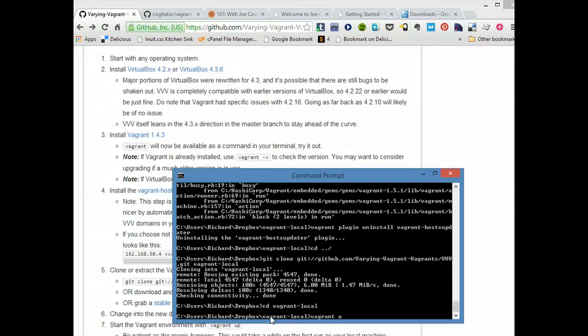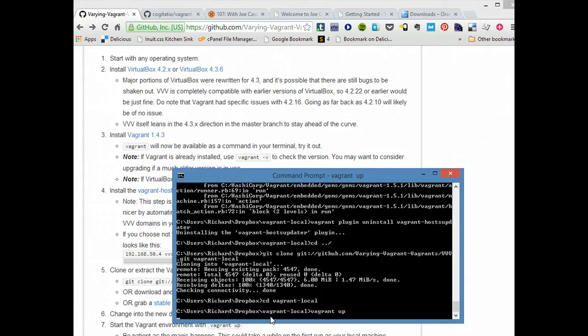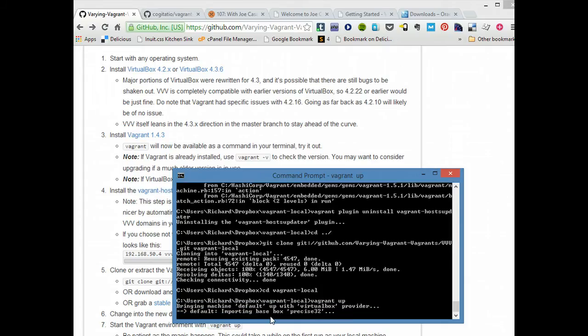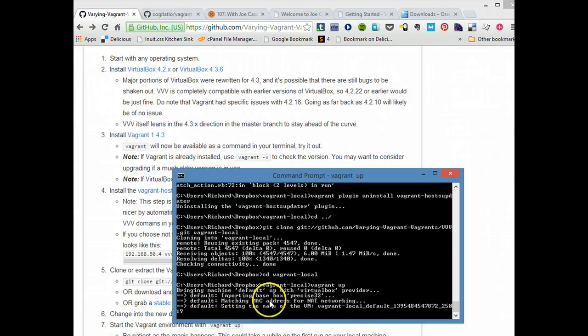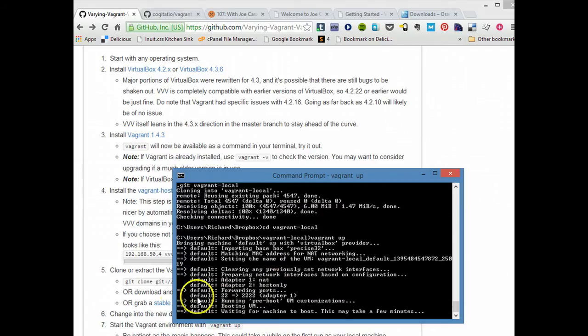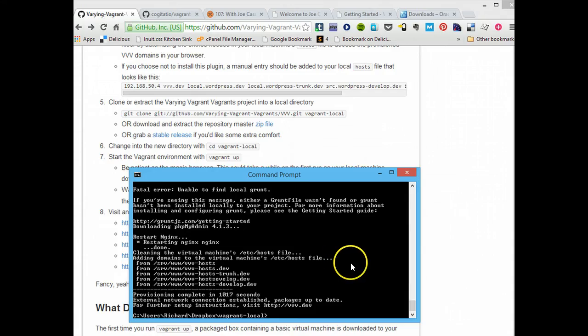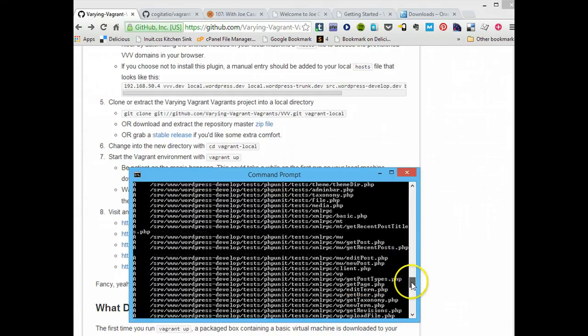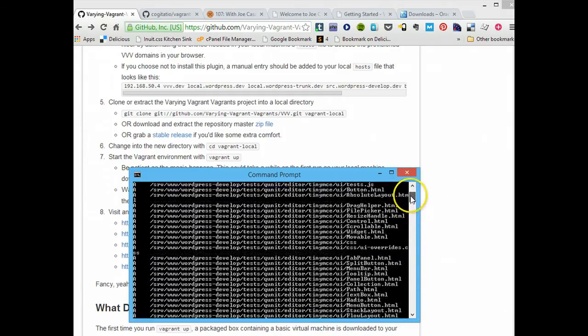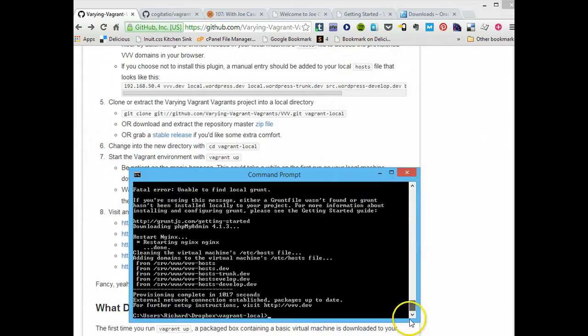Vagrant up. And that's it started. So if I just pause the video now and come back to you, it takes about 15-20 minutes, and we'll see what happens when that's all finished. Okay, so Vagrant's finished installing all its stuff. Yeah, it's installed a load of stuff.